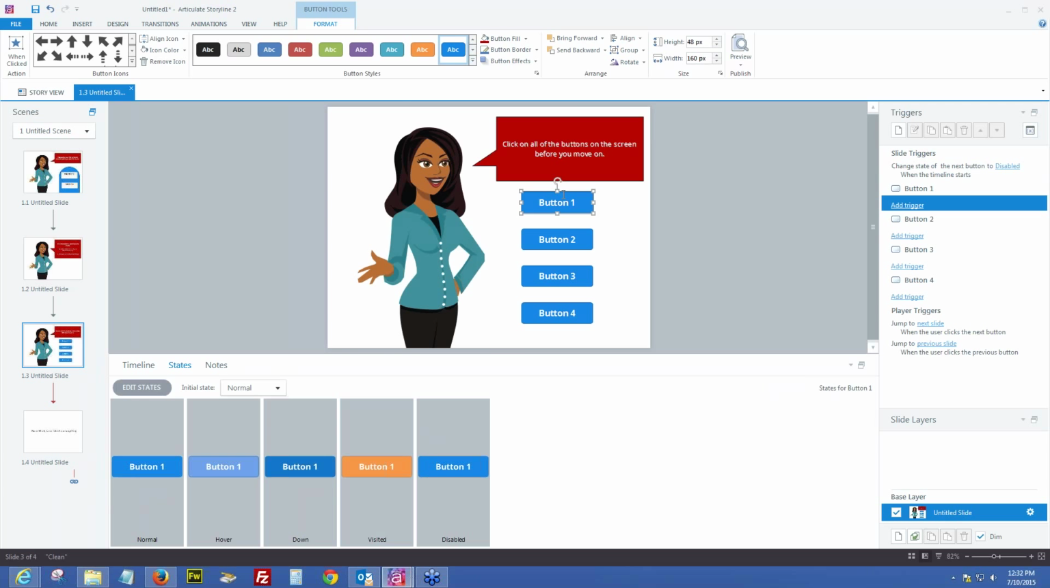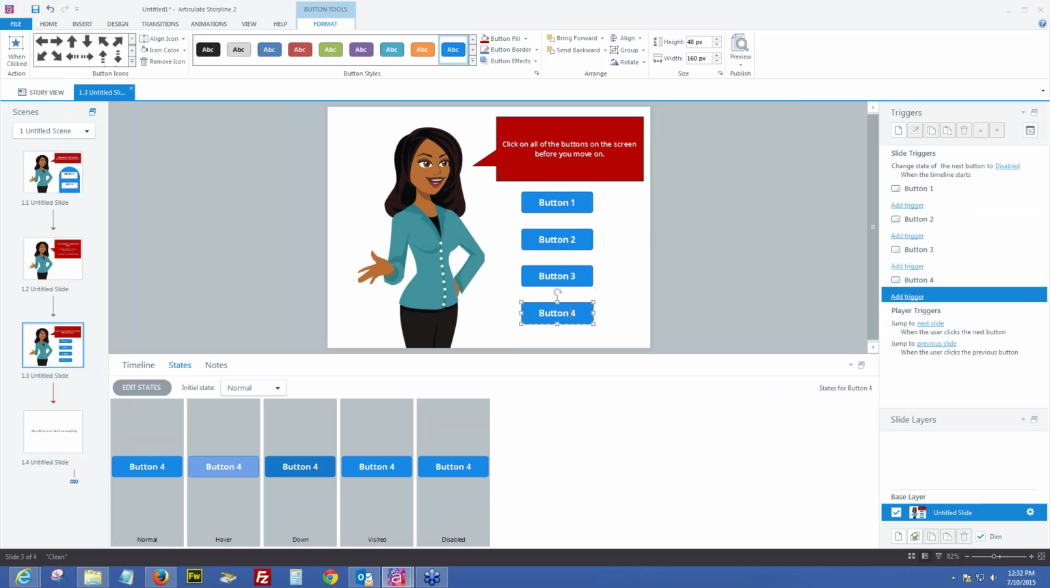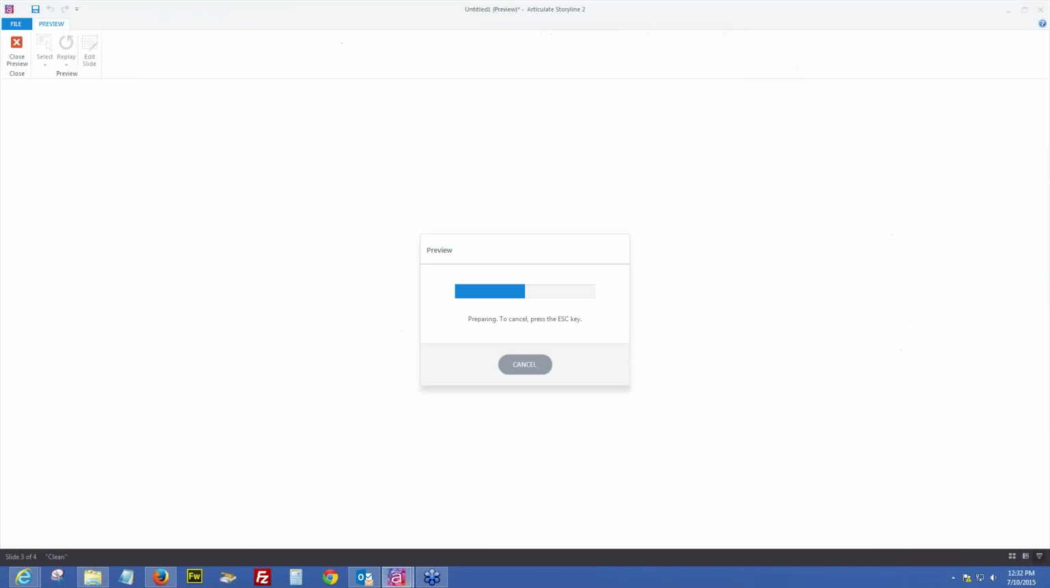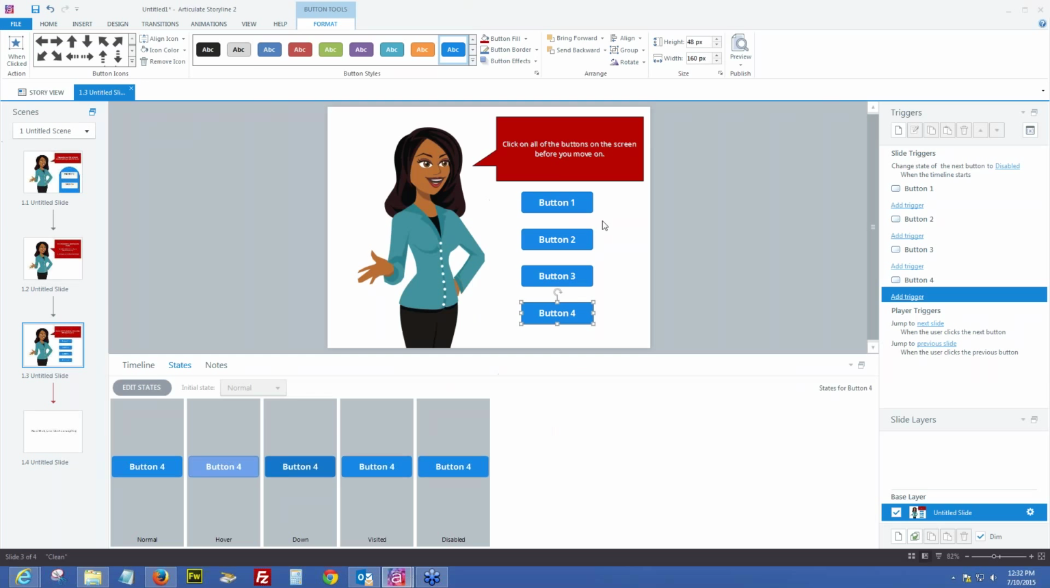Okay, so at the moment, button 1 has got that orange state as visited, but button 2, 3, and 4 don't. And just to give you an idea of what that looks like, when we preview the slide, hit button 1, changes over to its visited state. That same state doesn't exist on these ones yet, but we can change that very quickly. So I have button 1 with its visited state, but not the others. Now I could just go through a manual process of selecting button 2, edit states, change the state over here, same with button 3 and button 4.